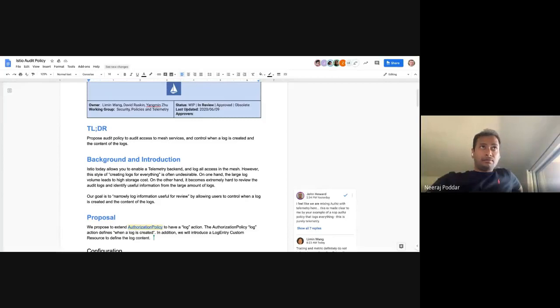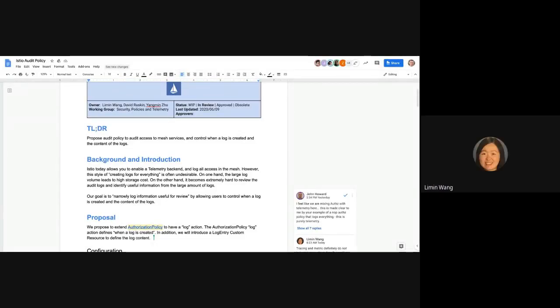So like I was saying before, I'm fine with having the log action in authorization policy. I will have to spend some time looking at that log entry CRD. Give me some time and I will update the doc. Okay, thanks. Yeah, thanks, Neeraj.